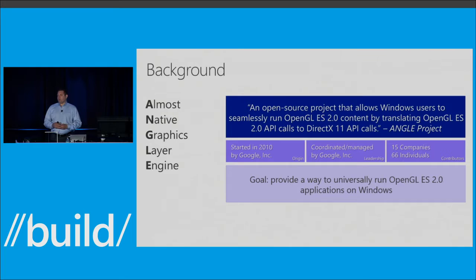It started in 2010 by Google. It was originally an open source project. They're still managing the project today, but since 2010, there's now 15 companies that have up to 66 contributors donating time and resources to the project. The driving force for Angle initially was to get WebGL implemented for the Chrome browser on Windows desktop.